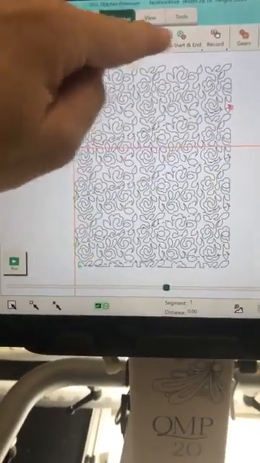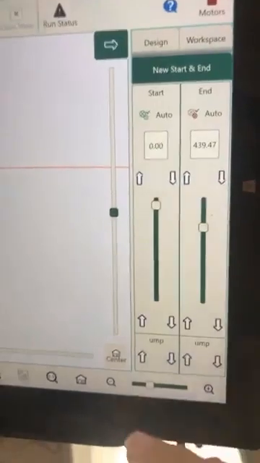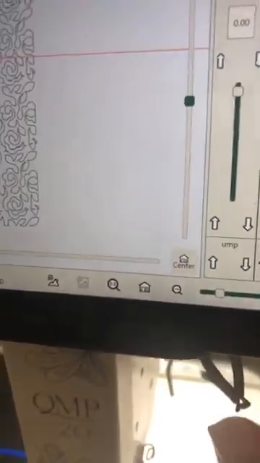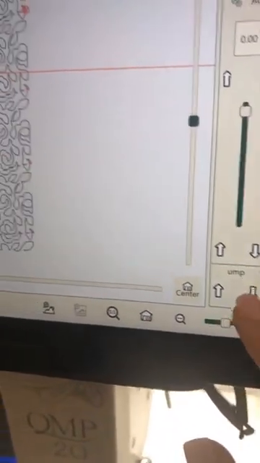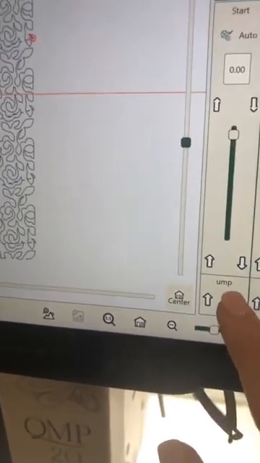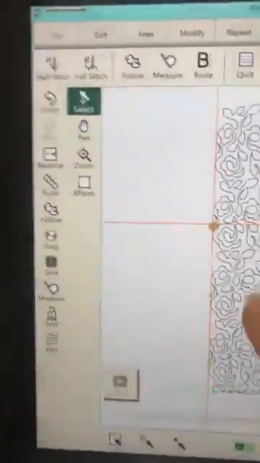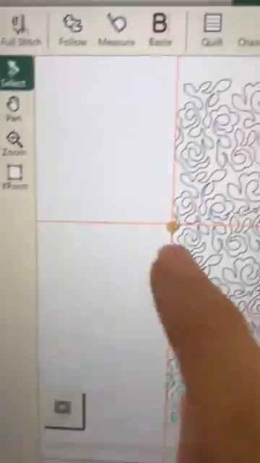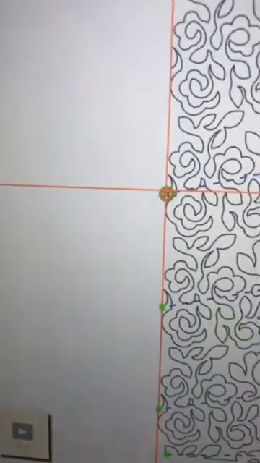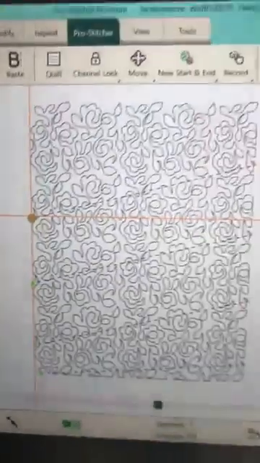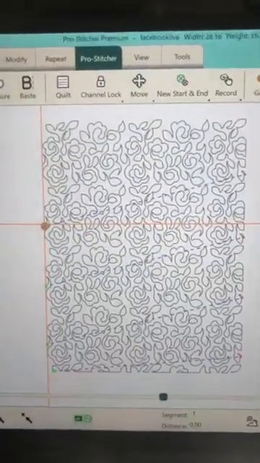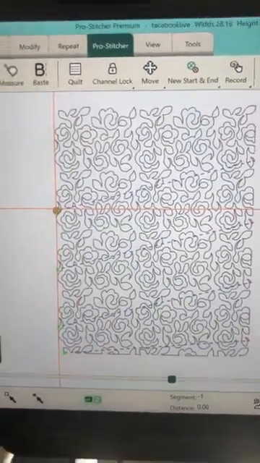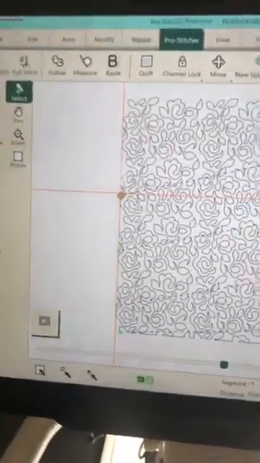So we're going to go to Pro Stitcher and New Start and End, and we're going to come over here again to the Start and End column, and we're going to come down here to the Jump, and we're going to select the one arrow going down. And when we do that, oh my goodness, what happened? It moved a green circle and a red circle and put them on top of each other. I wonder why that happened. I bet you've had that happen to you before also.